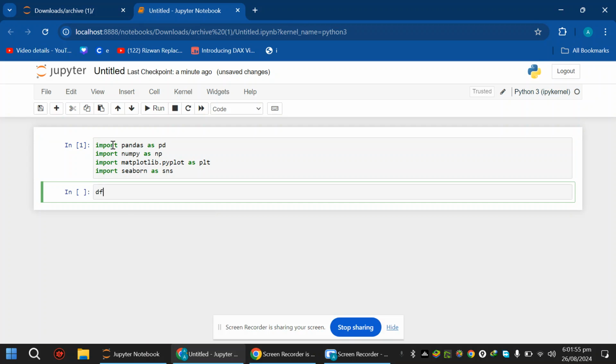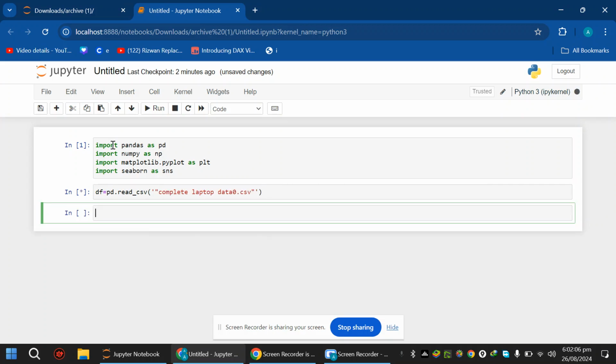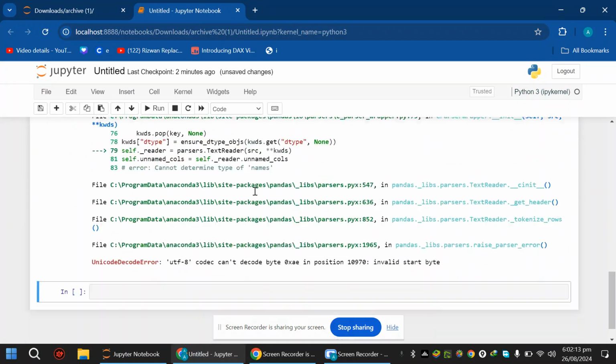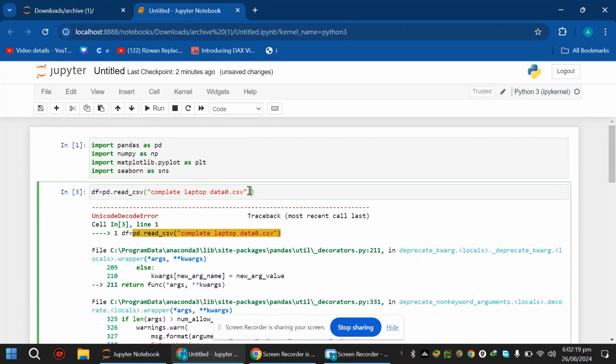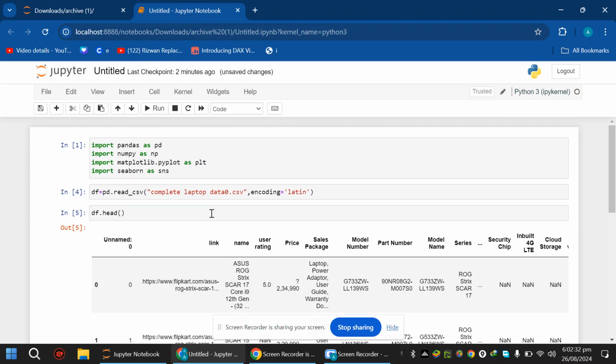After running this, we will create a variable which will load our data. So here we will create a variable and import our laptop data. Now it gives you an error, I know. What's the error? A UTF-8 codec cannot decode. Yes, if you are getting such an error, then you will have to change the encoding to Latin. It will work, I think. Yes, it worked. Basically sometimes the file is not in UTF-8 and this error shows.